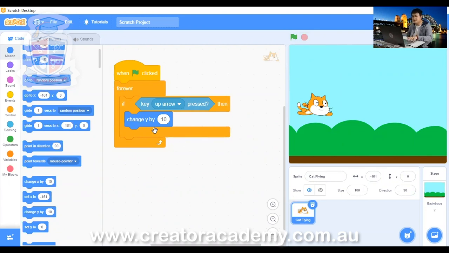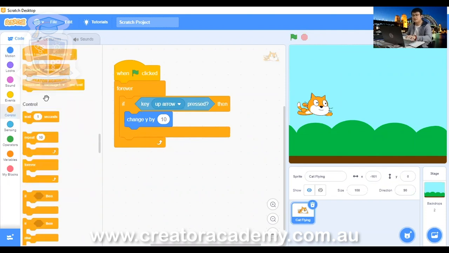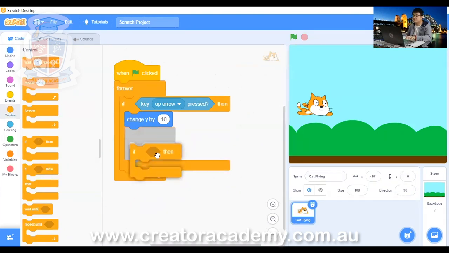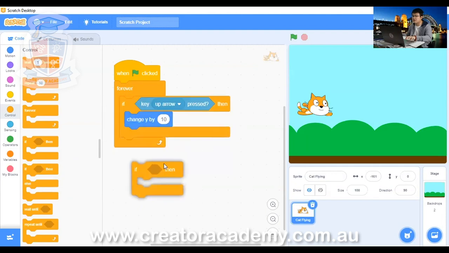So if up arrow pressed, then we change Y by 10. So now we do the opposite for the down arrow. So all you have to do is go to control, add another if then block, but make it go after this first if then block. Okay? So don't put it inside the if then block. Make it go after the if then block, but inside the forever block, okay, the forever loop. Okay, you see where I've left it?